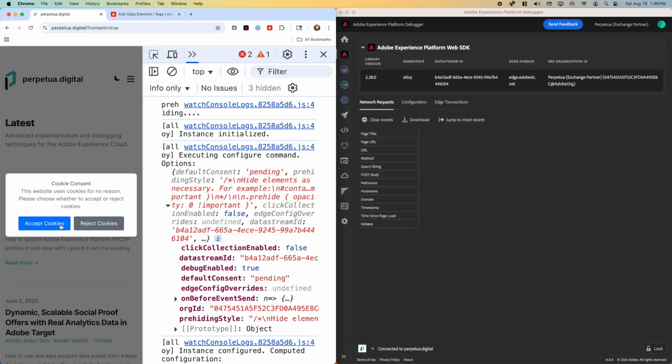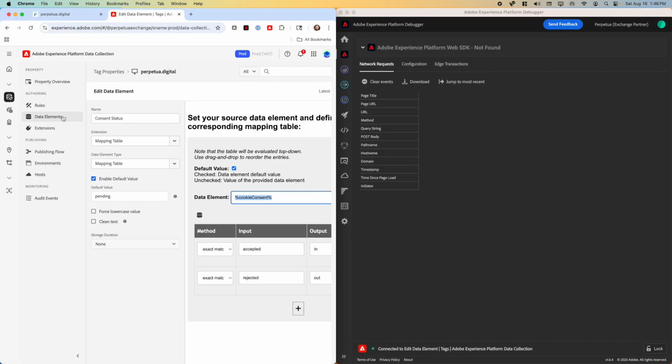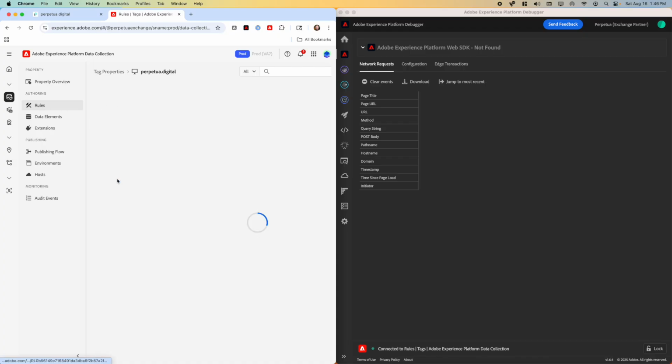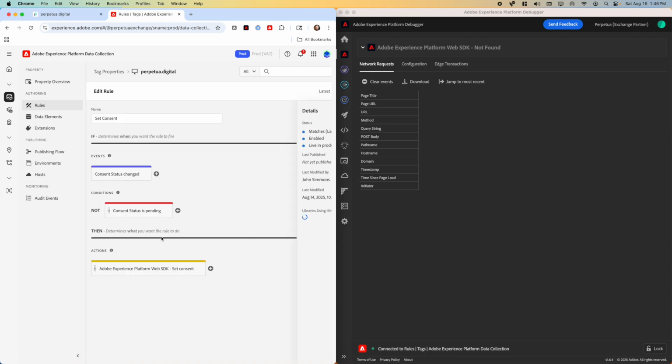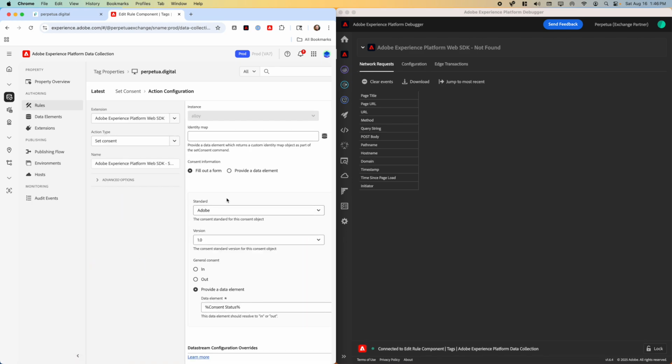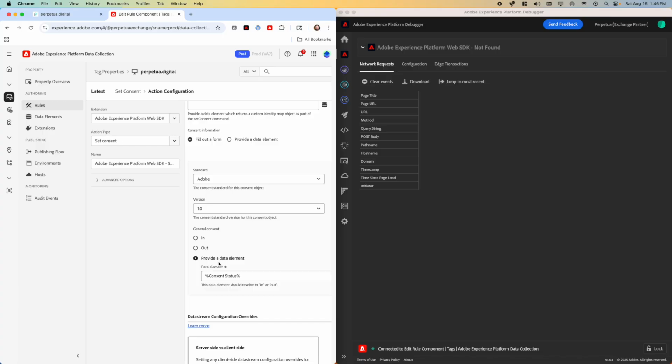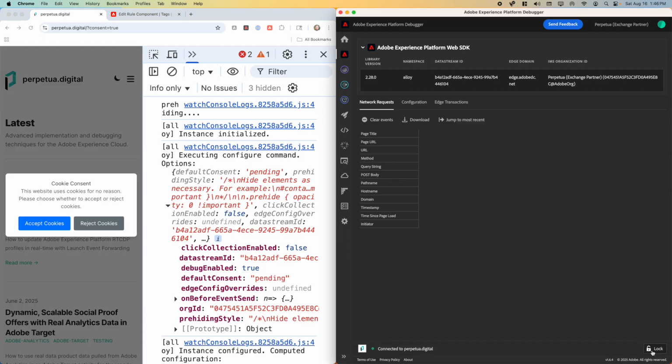Once I hit accept, there's going to be a separate rule that fires called set consent. And when that happens, this set consent action is going to fire. That'll set me to either in if I accept, or out if I reject. If I say I'm in, then any queued events, i.e. my page view event that fired but wasn't able to actually send its network requests due to my consent status, once the consent status is updated and set to in, that will fire.